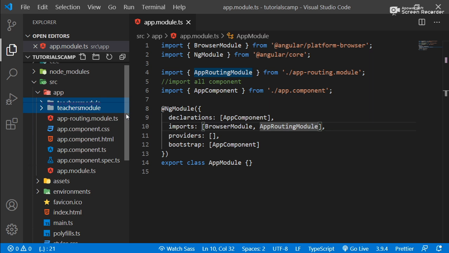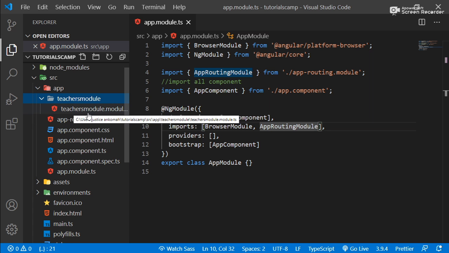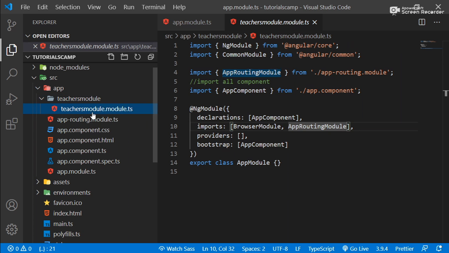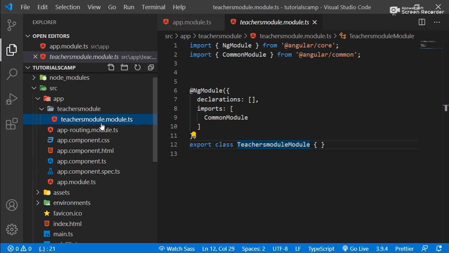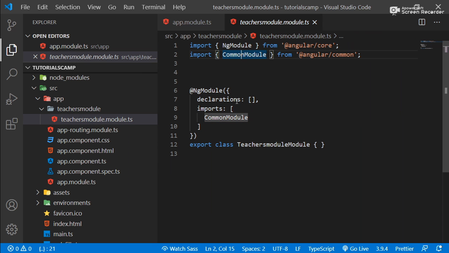All right, so here it is. You see, we have a teachers model folder, right? And when you open the folder, you can see we have teachers.model.ts, right? So this is actually the model, and it contains only one file. All right, so there we go. This is the name, the class of our model, and you can see here we are importing only one module, which is the common module from Angular.